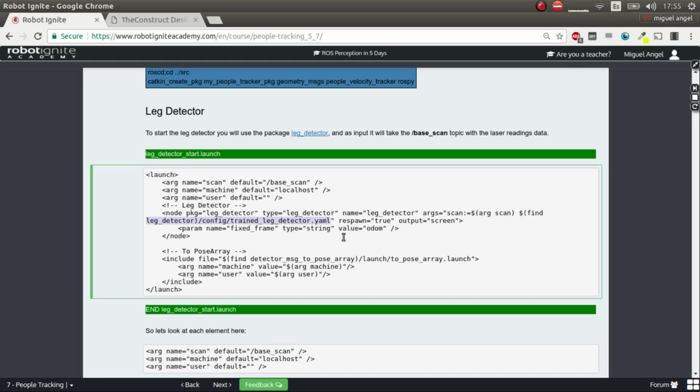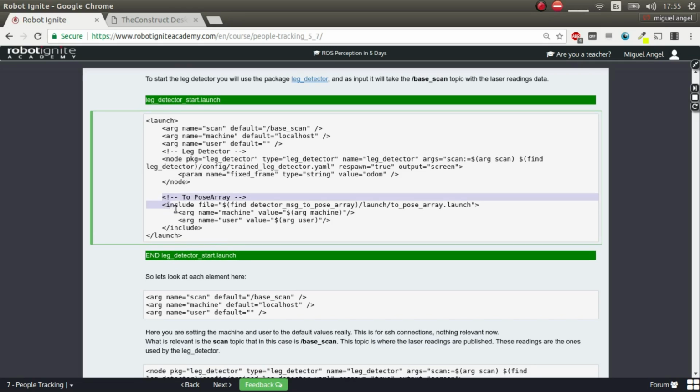This configuration file will allow you to change some parameters. We are not going to talk about it, but you can do a roscd to leg detector, have a look, and even make your own custom file. Finally, you have this part, which now doesn't make a lot of sense, but you'll understand it maybe later.